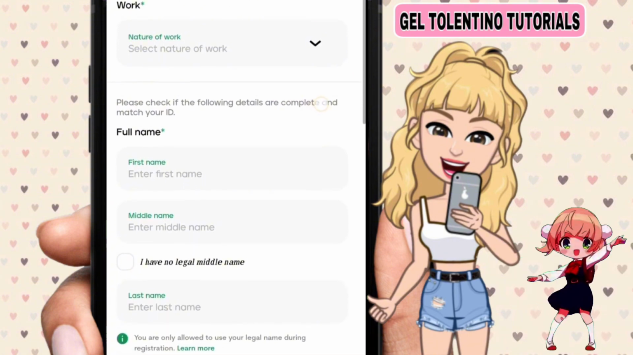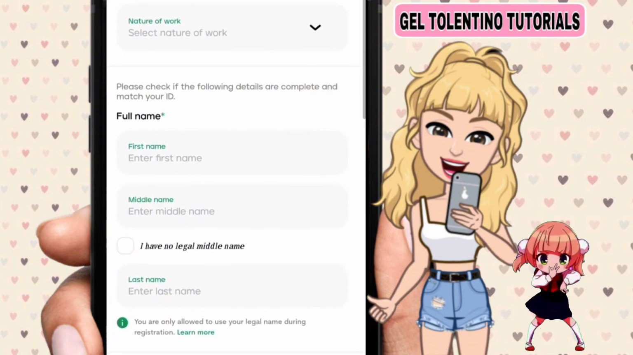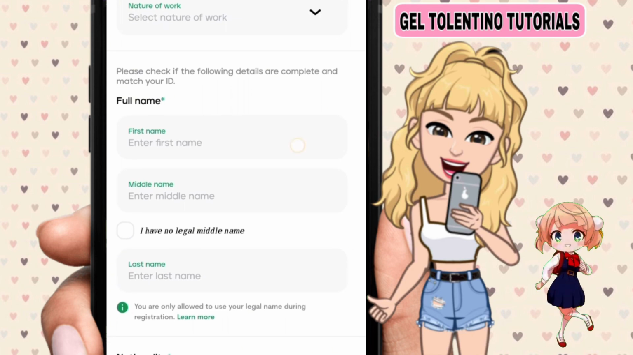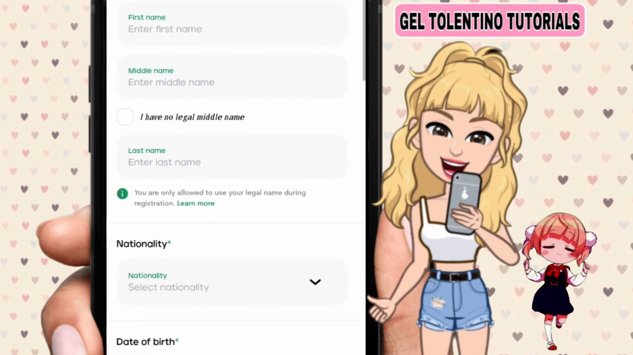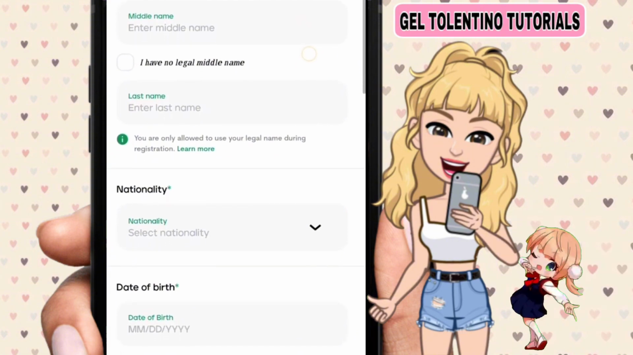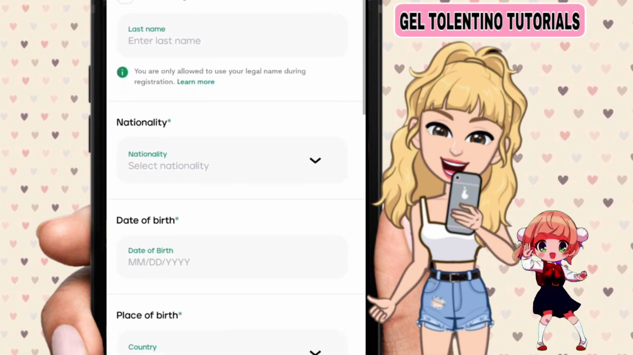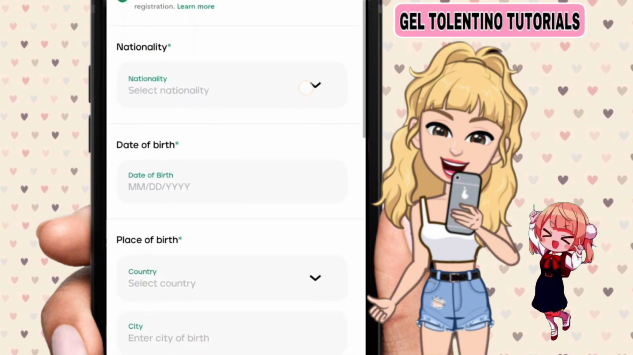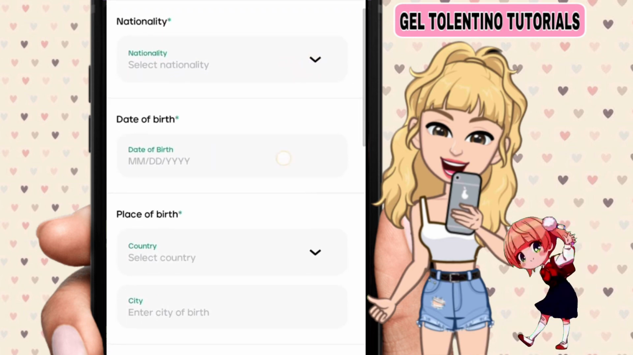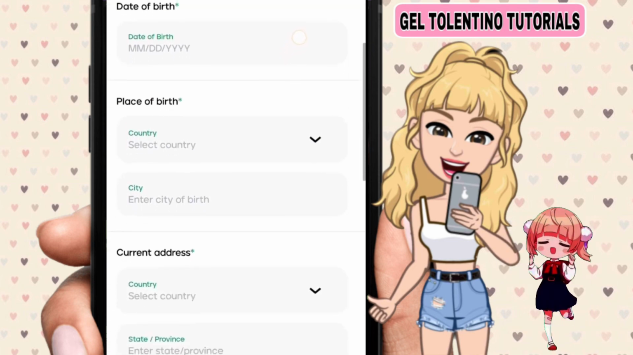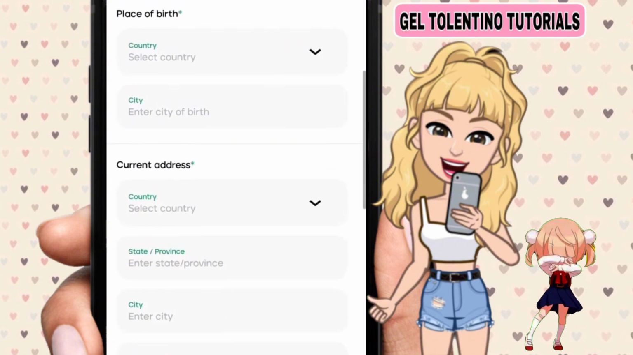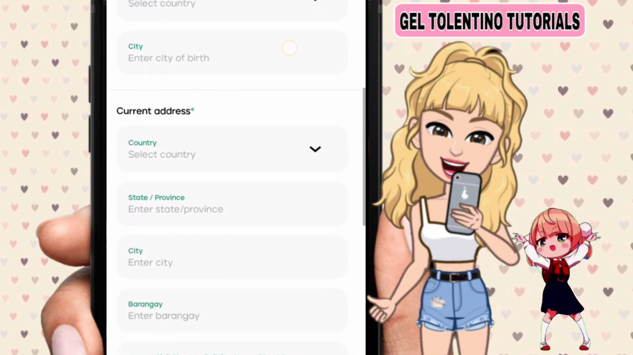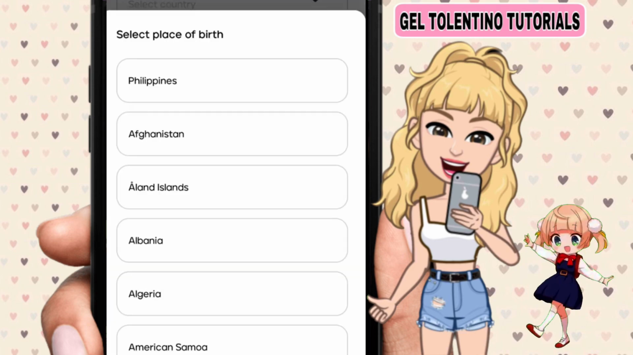Please check if the following details are complete and match your ID. So dapat nagmamatch sa ID yung ilalagay niyo dito. First name, middle name. Check box lang kapag wala kayong middle name. And last name. Nationality. Date of birth, kailan kayo pinanganak. Place of birth, saan kayo pinanganak, select country and city, and then current address, saan kayo nakatira ngayon.